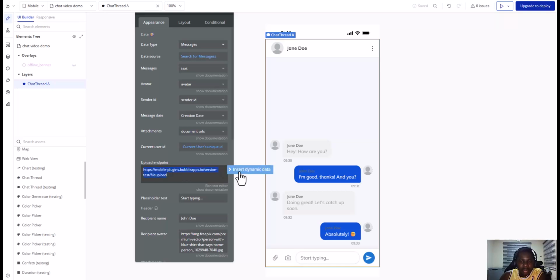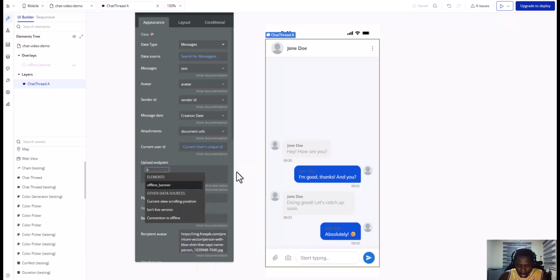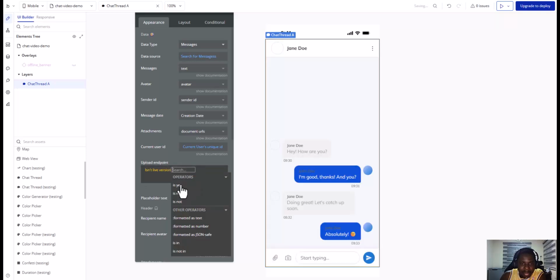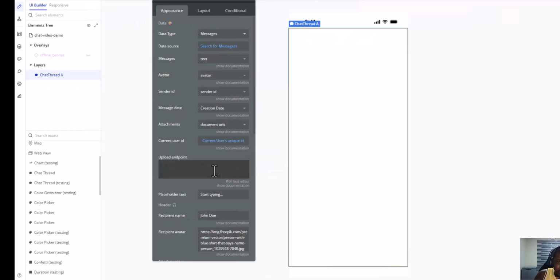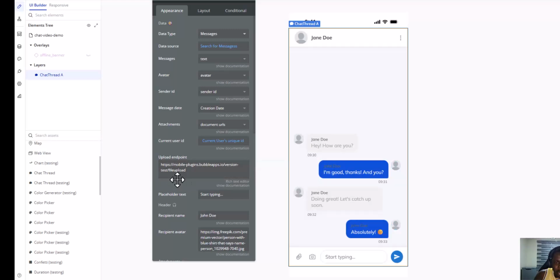So ideally what I'm going to do is I'm just going to cut this one now, use the 'isn't live version' condition, and then format as text. So if it is not live, I would pass in the text, my development URL, and if it is live, I'll pass in the live URL here. So here I'm just going to clear this one. Since I'm on test, I'm just going to put in the test URL like this. But in all cases, make sure you have this file upload path at the end of it.